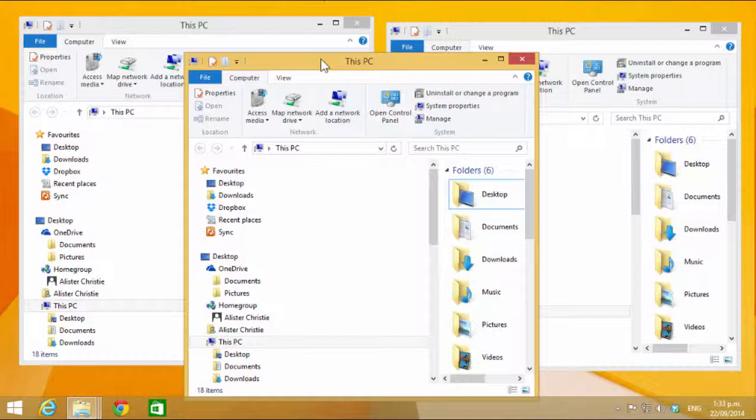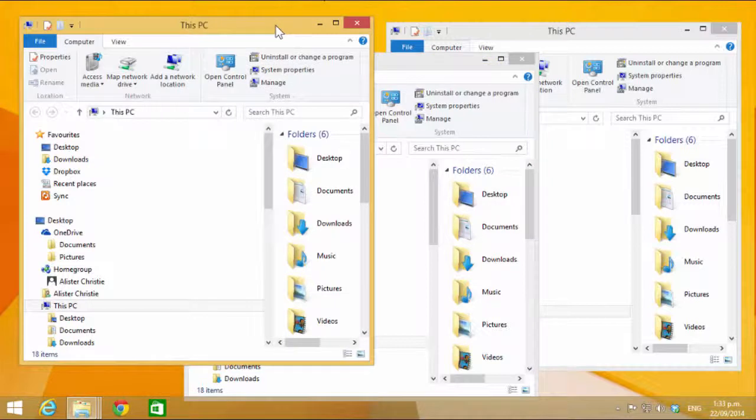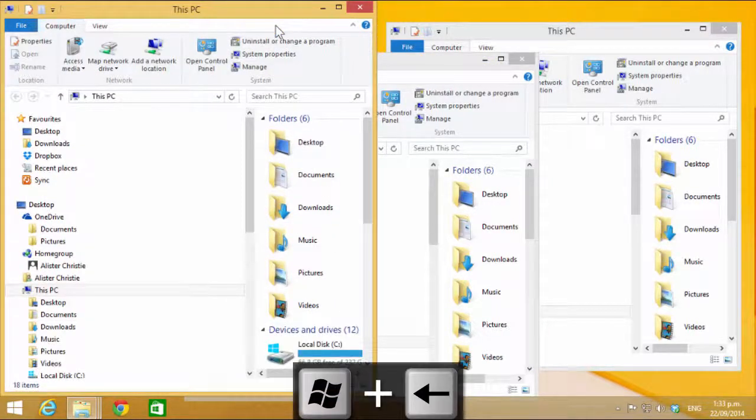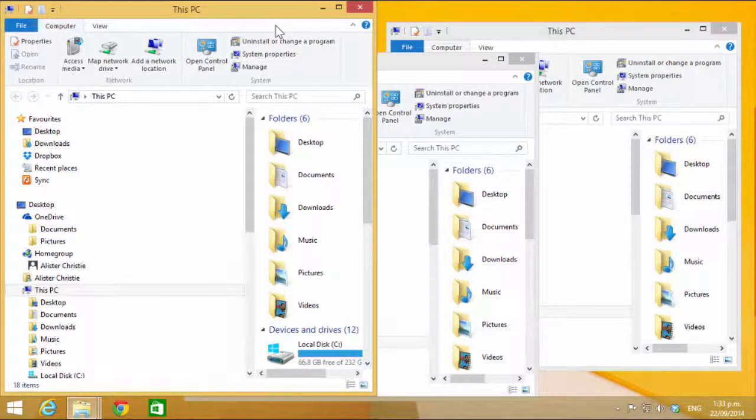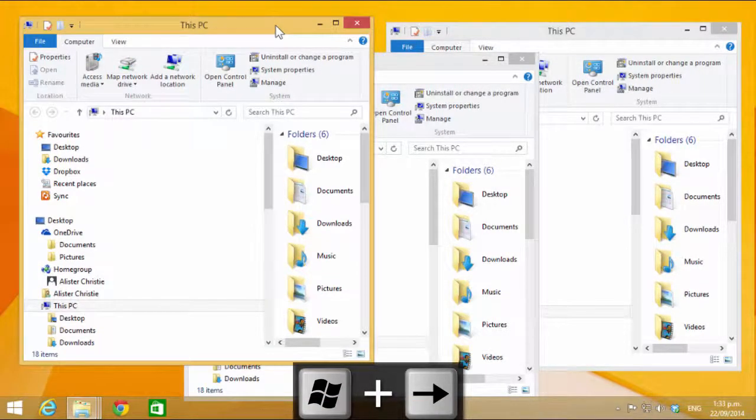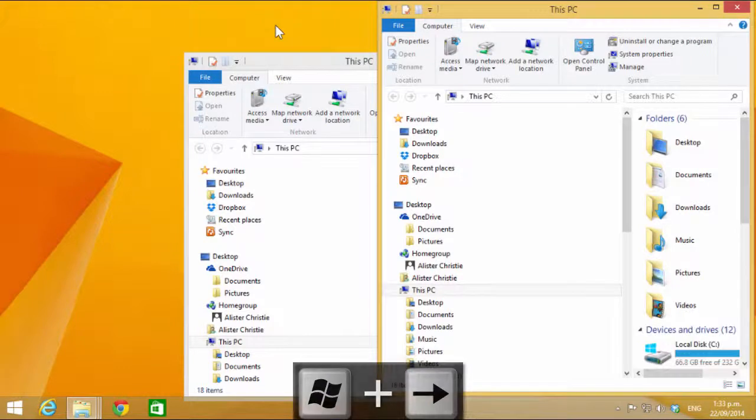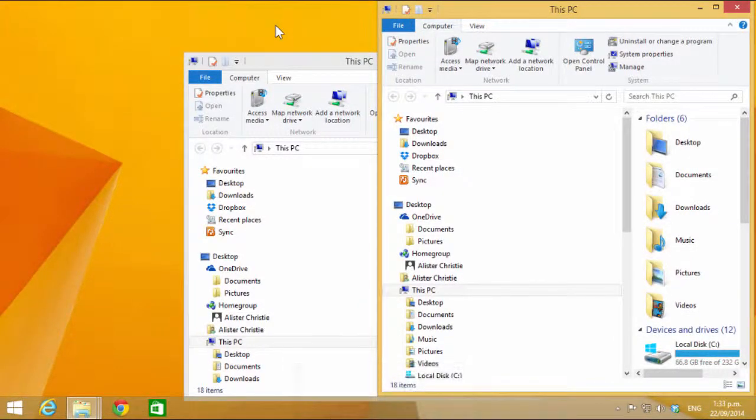The next is Window+Left and Right. So if I grab that one, and I go Window+Left, it maximizes it to the left hand side. From there I can go Window+Right to unmaximize it, and Window+Right again to maximize it to the right hand side.